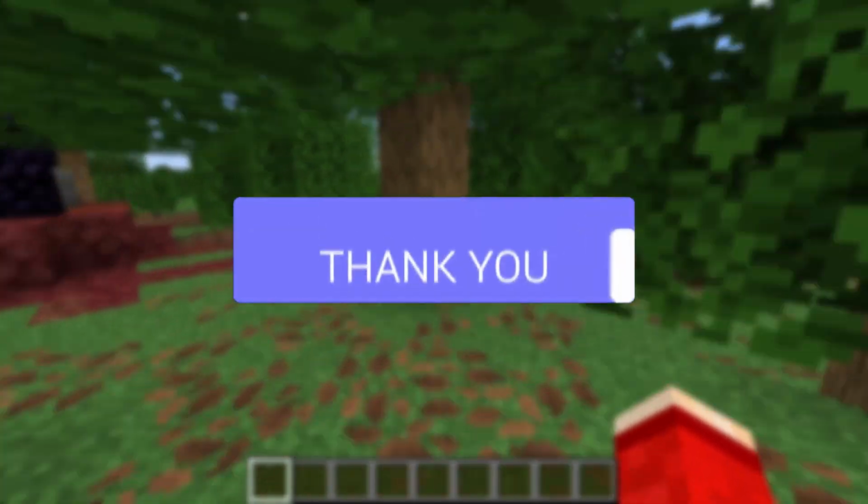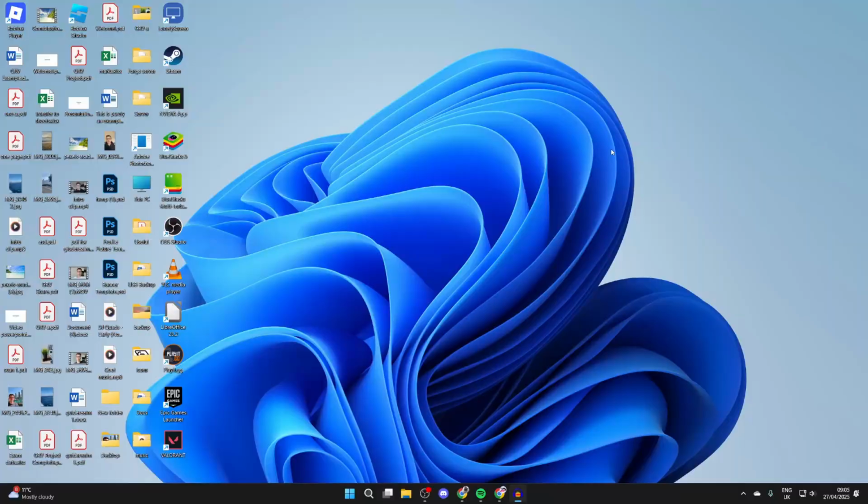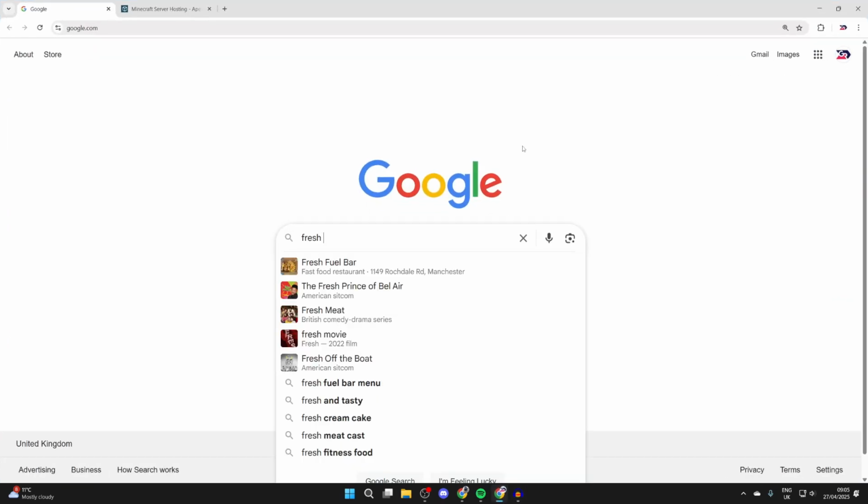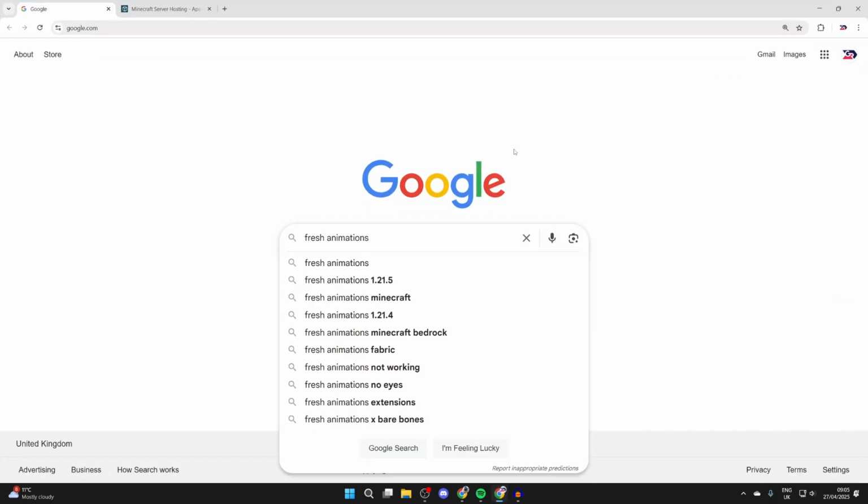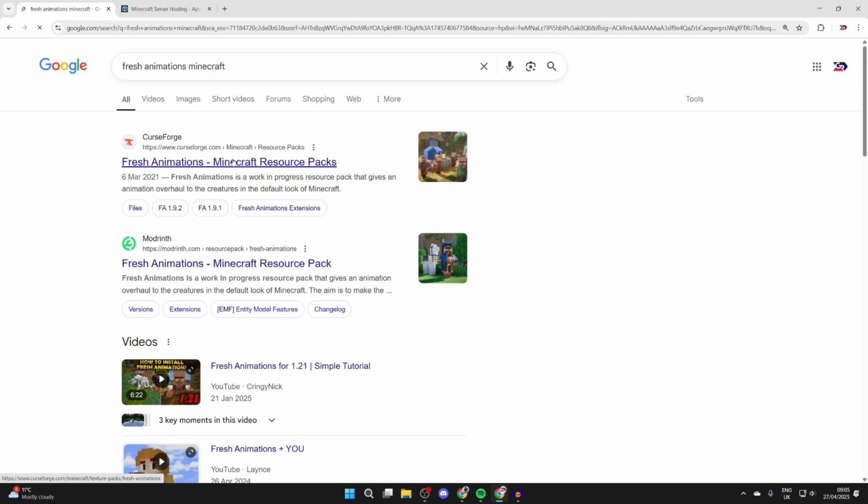Fresh Animations changes how the animations look. Open up a web browser of your choice and type in Fresh Animations, as we're going to need it. We'll just add Minecraft to make sure we get to the right place.